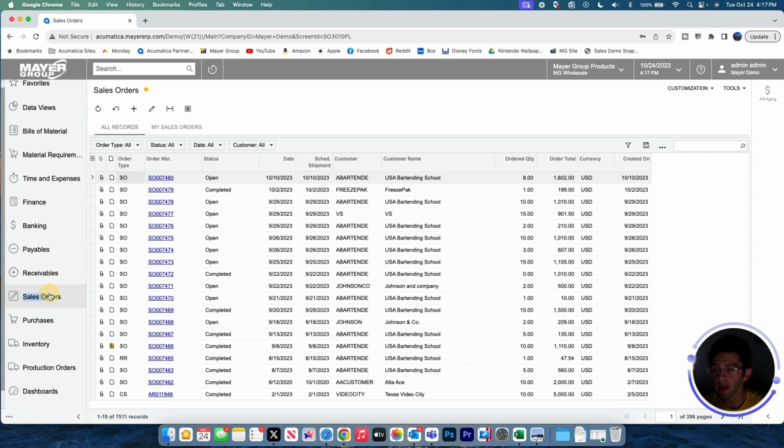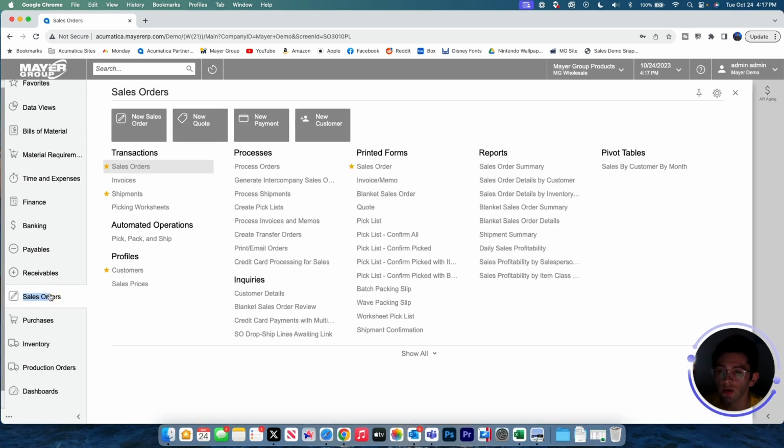There are many examples where our tiles do provide a shortcut, but not necessarily the only way to accomplish that action. So it comes down to personal preference of how you would like to navigate the system yourself.